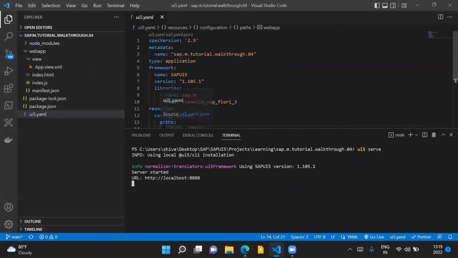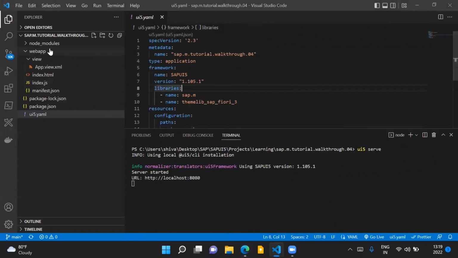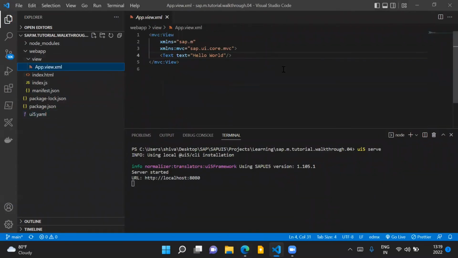Here we can see Hello World printed on the screen. The only difference between this Hello World and what we did in the previous step is that this Hello World is coming from the sap.m.Text control, which is getting instantiated from the XML view.